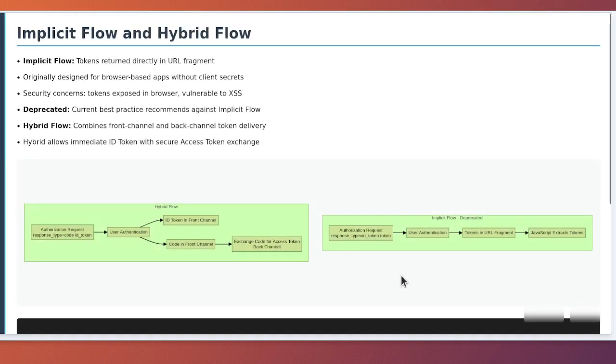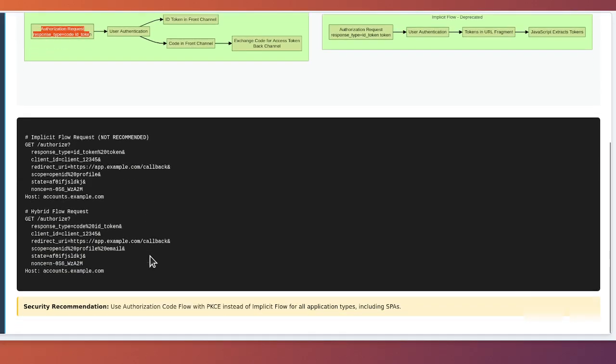Implicit flow and hybrid flow. The implicit flow was originally designed for browser-based applications, particularly single-page applications that cannot securely store client secrets because all their code runs in the browser where users can inspect it. In this flow, tokens are returned directly in the URL fragment after authentication, without the intermediate authorization code exchange.